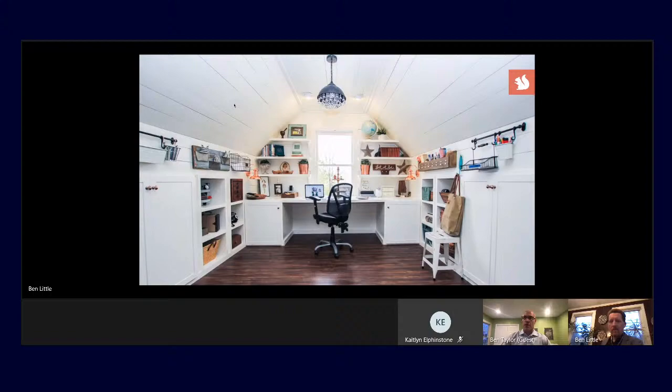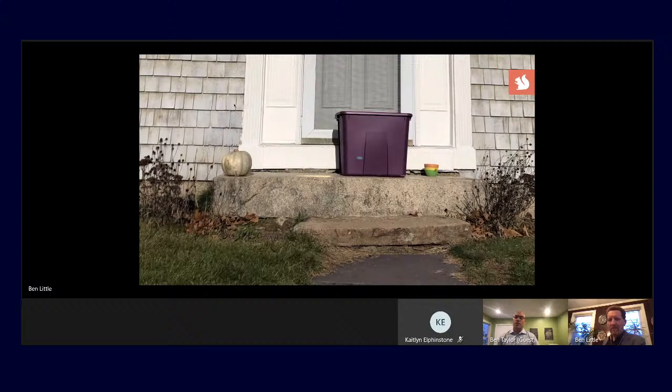So when we think about storing stuff in an attic, it can look like the former slide. Or, especially in today's environment where we're all working from home more, this is what an attic may look like now, or maybe what we want our attic to look like now, because we need the extra space for work or to teach our children, or for other purposes. And it's not a space that we want to use for storage anymore. Next slide, Ben.